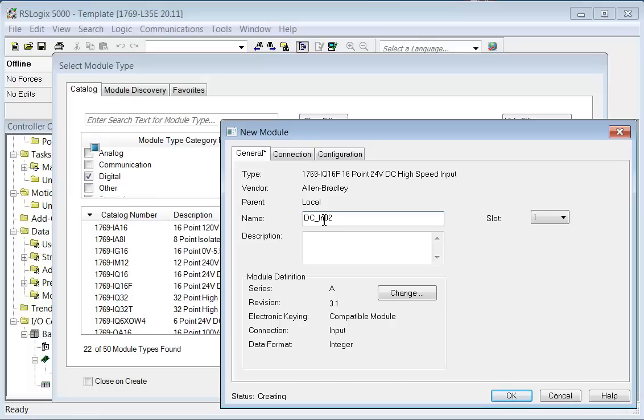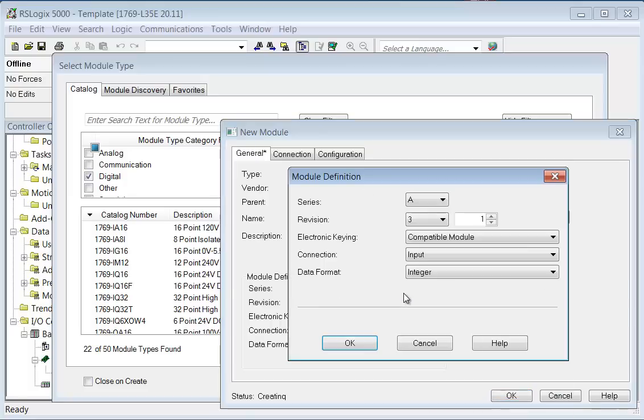You could be on another processor that accesses data from this one, and when you see that particular designation, then you know it's a DC input card in slot 2 of that other processor that you're accessing from some remote processor. So anyway, now notice it says slot 1 over here, so I have to slot it. So I say name it, slot it, then I go to change here. I disable the keying, electronic keying.